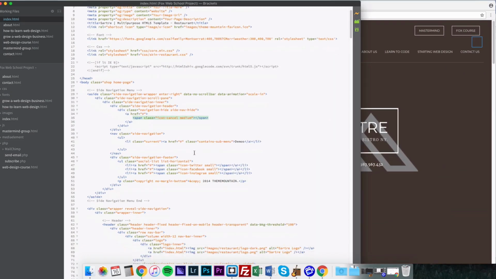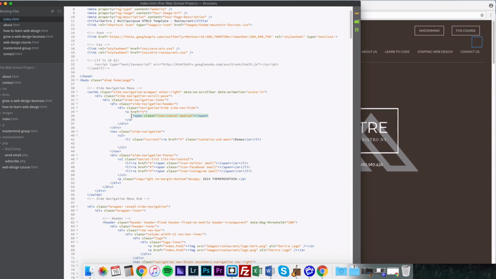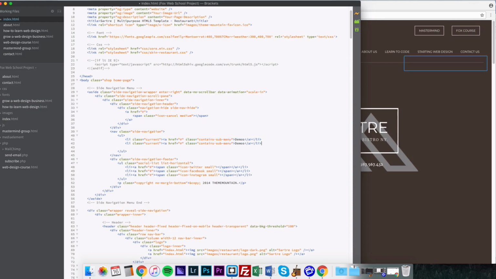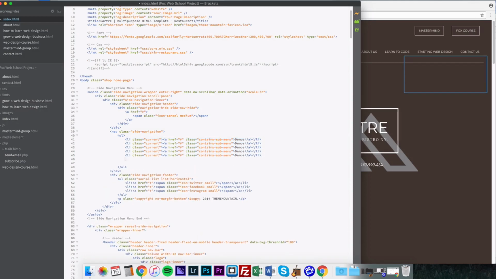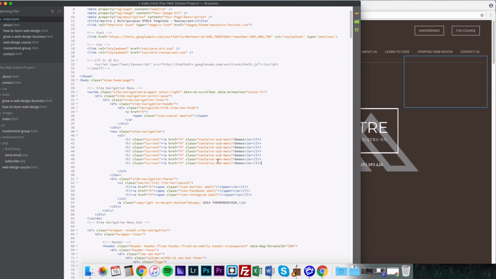So let me find where that was. It's right here. So what I'm going to do is copy paste this and make 7 of these. And then I'm just going to go in and do the exact same thing again in the order that I want it. So I'm going to have, sorry, that's not the right place. In the href here, I'm going to have my index. I'm going to have my about.